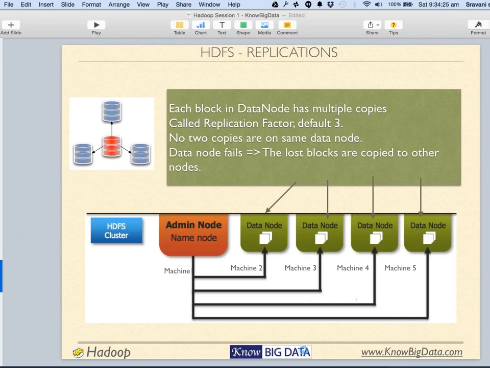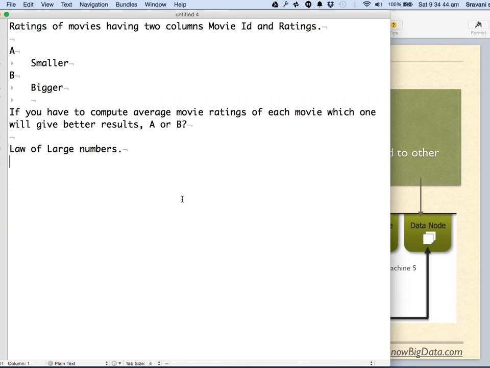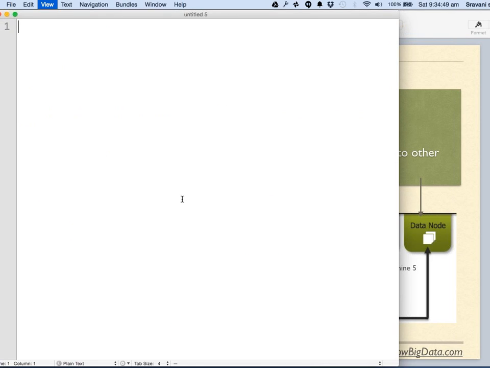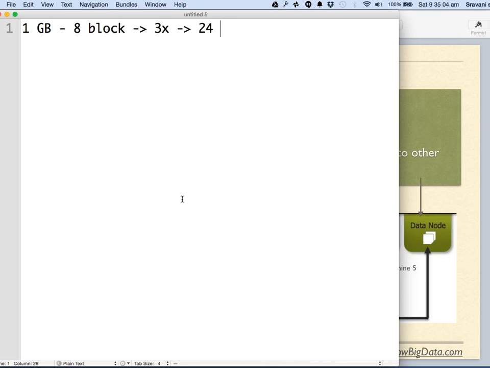All right. Next is that each 128 MB block is replicated across other data nodes. Each file is broken down into 128 MB blocks. So if we have, let me just increase the font, so if we have 1 gigabyte, it will have 8 blocks. Each block is going to be multiplied by 3 times, and will lead to how many blocks? 24 blocks.